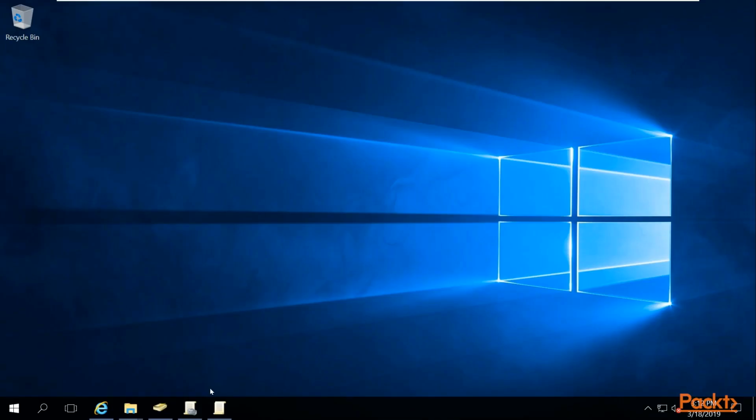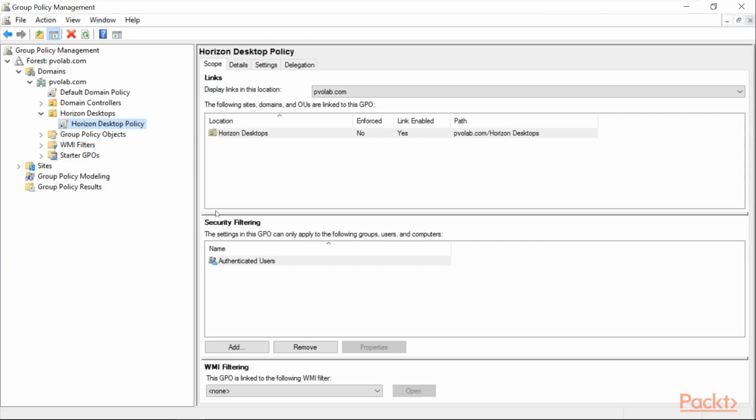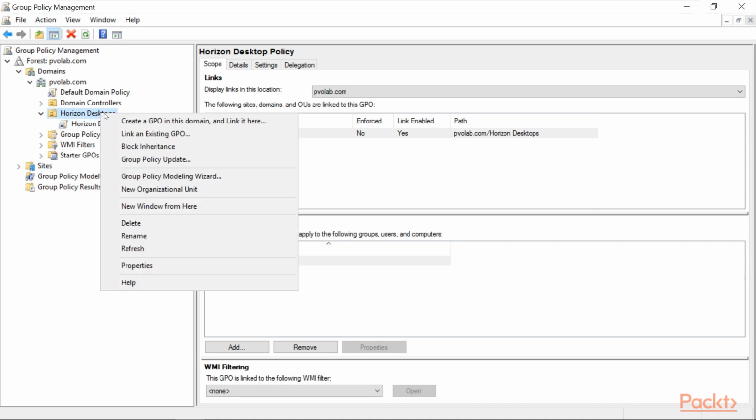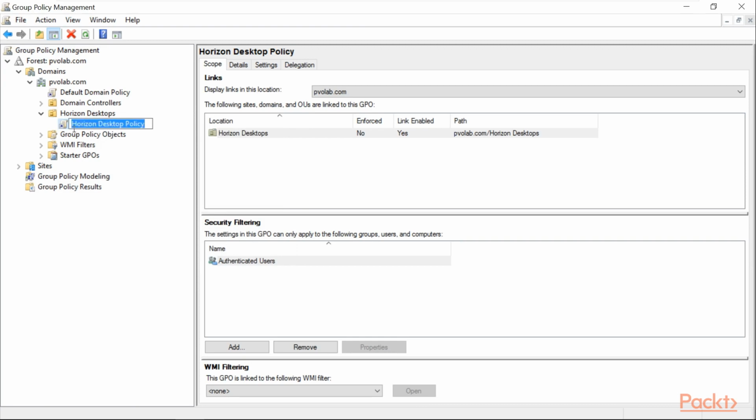Then we need to apply the policy to that. If we go into our group policy management screen and expand out our domain, our PVO Lab domain, we can see our Horizon Desktops OU here. What we've done is created a GPO in this domain and linked it here. So that's our policy there.